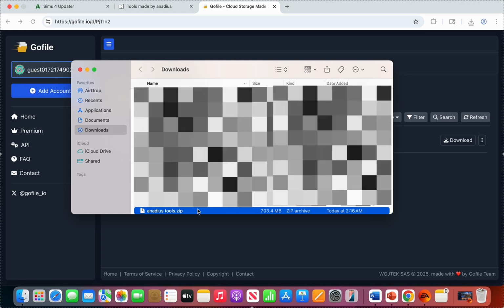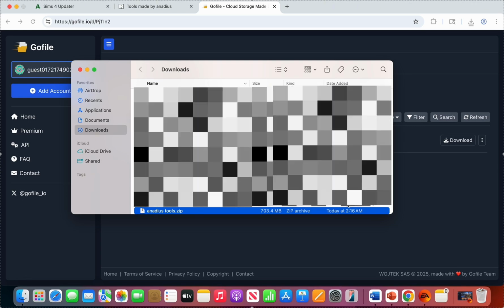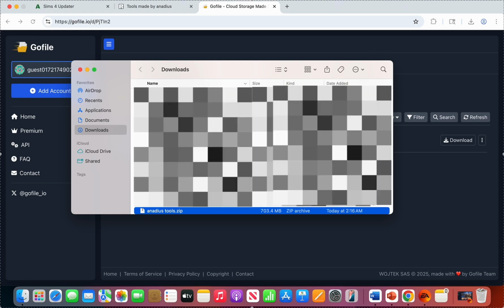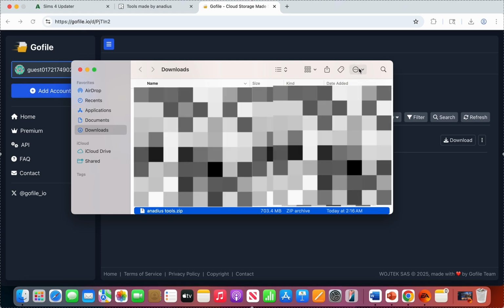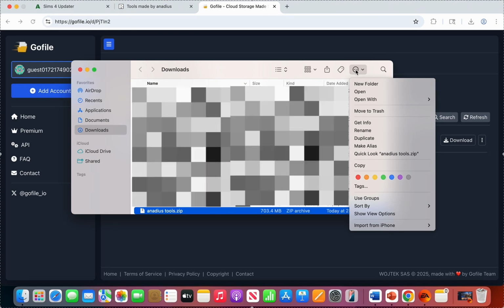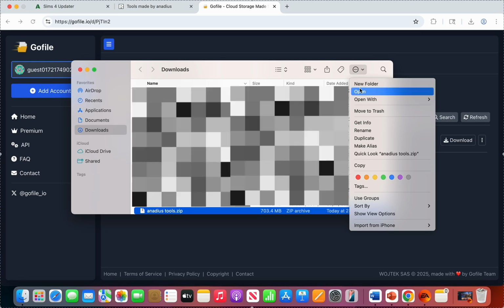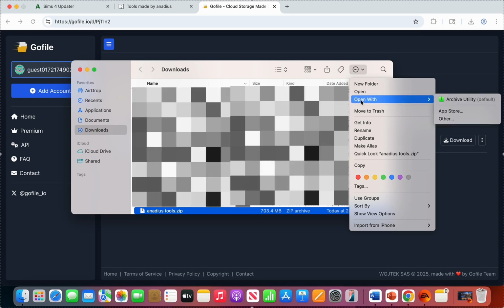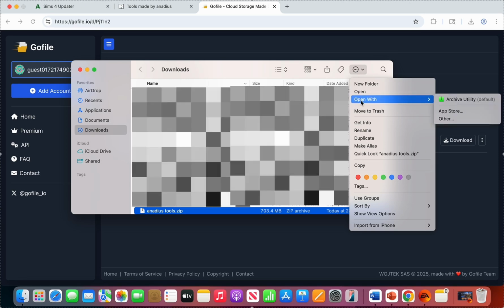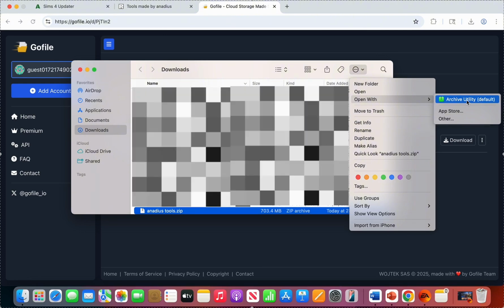Okay guys, I don't know how to right-click, so what I'm going to do is click this circle with the 3 dots. Once you click that, you want to press Open With, and then Archive Utility should be selected by default.